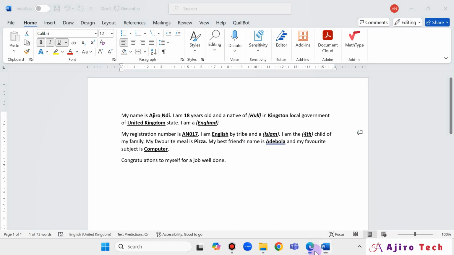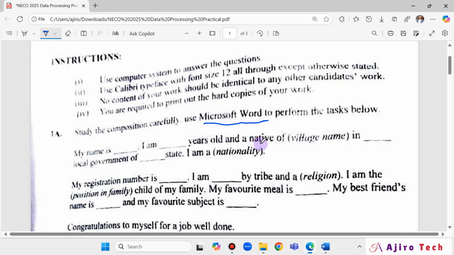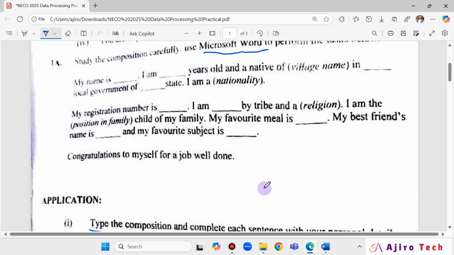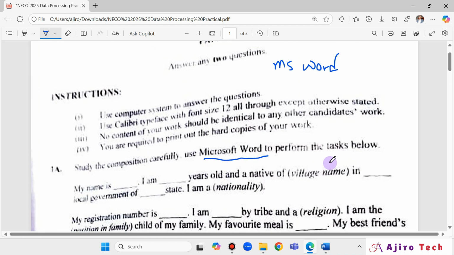So of course, it simply means that if everybody's work has the same name and the same age, you know what that means. You don't need anybody to tell you that. So it is very important that your work has to be distinct, because these are personal details that only you should have. So what have I done here? I've typed in the complete sentence with personal details. I've emboldened and underlined all personal details supplied. I've also replaced the hint provided in brackets with my personal details.